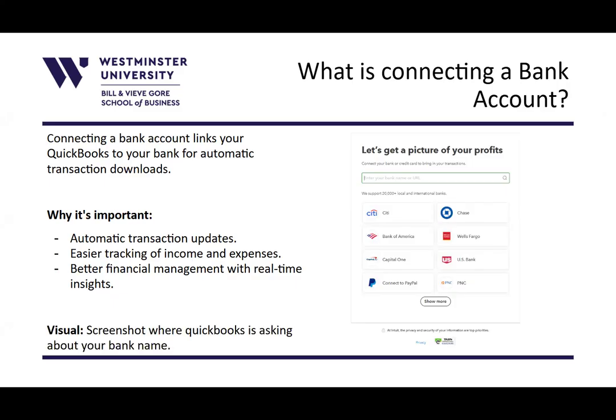This visual here shows an example of the setup process where you select your bank to connect in QuickBooks. This simple step significantly improves your financial management.